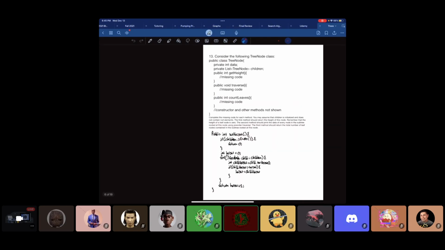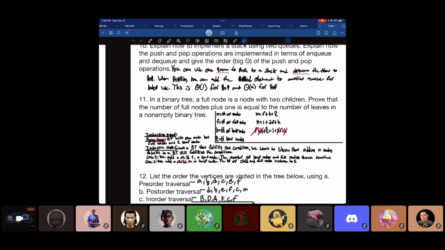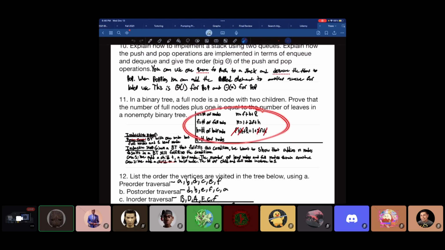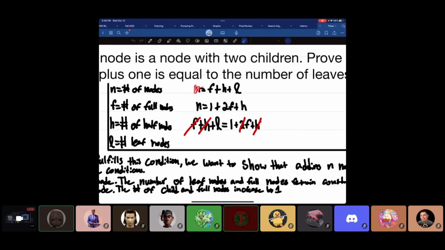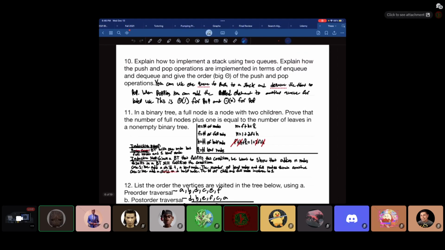And then let me see if he gave any other definitions. What is this? Oh, this is proofs. Oh, I hate this one. Honestly, if he gives this one for the mystery question, if you can just memorize this part here, then you should be good. Where n is equal to f plus h plus l. This is one of the questions from the homework. And he said that this was on an exam before as well.